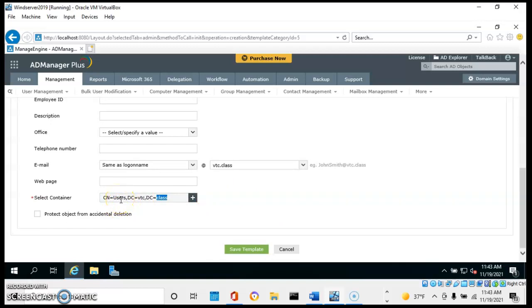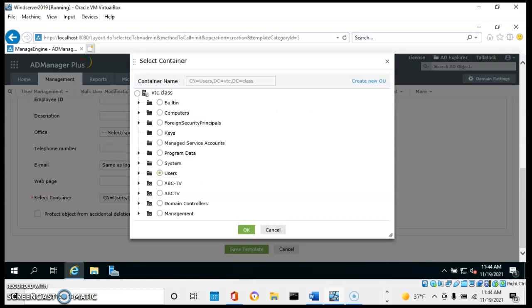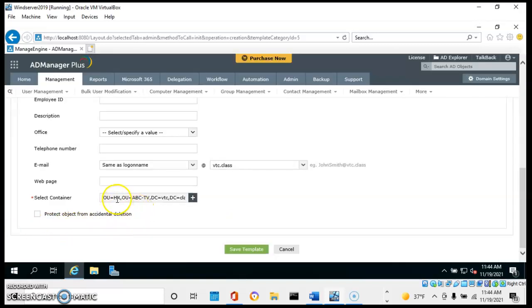Now you can also change the container where you want this to be created. So if we click here on the plus sign, this will bring up this interface. Right now it means that the user container is where you want this created, but I want this to be on ABC TV. I already have some containers there, so maybe I want HR. I will select HR and click OK. You will see that it will reflect down here.